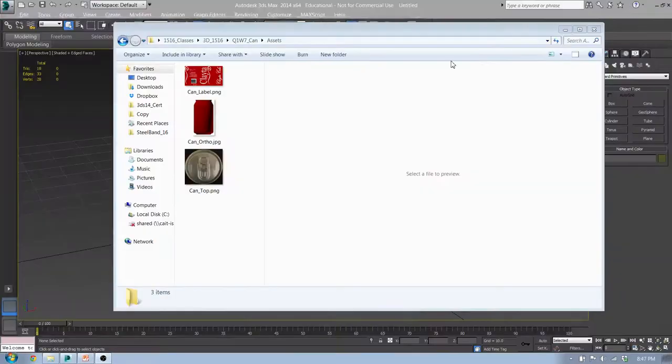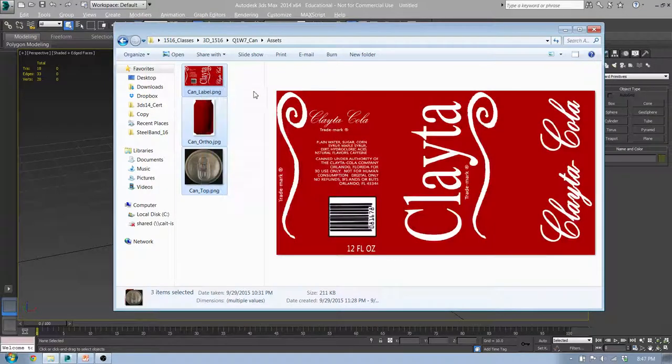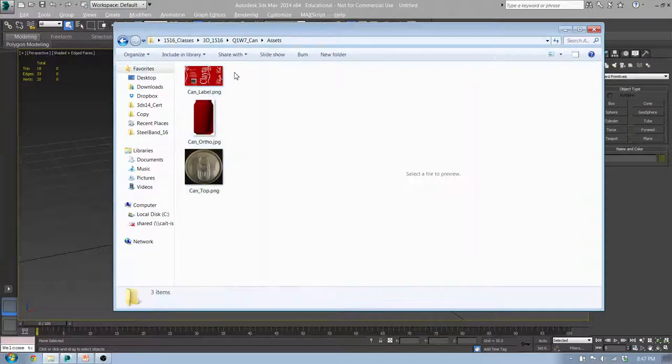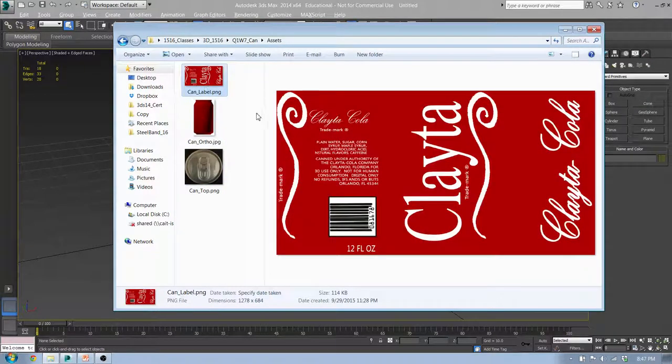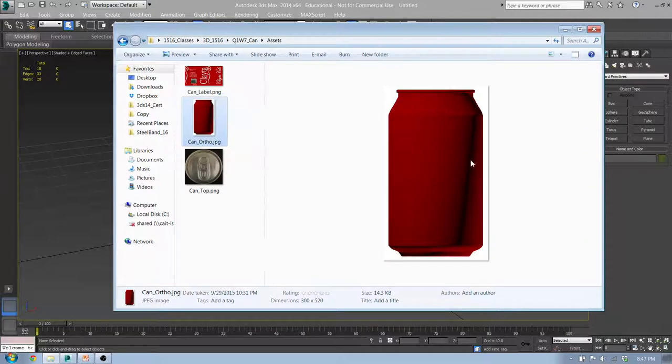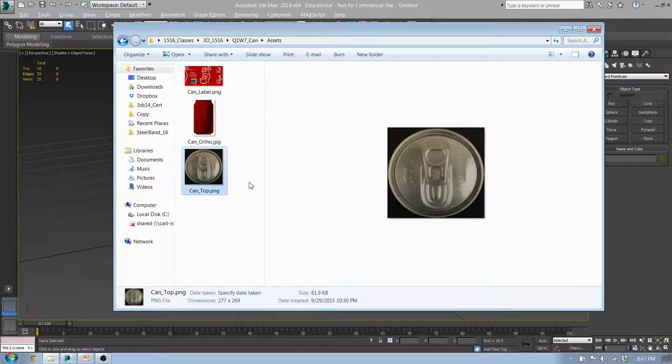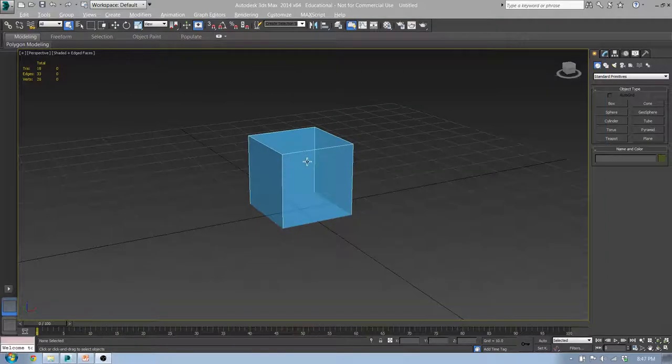The first thing we should talk about is the three assets you're going to need. In the information attached to the video, you'll find a link to download these three assets. We've got the can label, the orthographic view, and the top view of the can, and we're going to use that for the material.